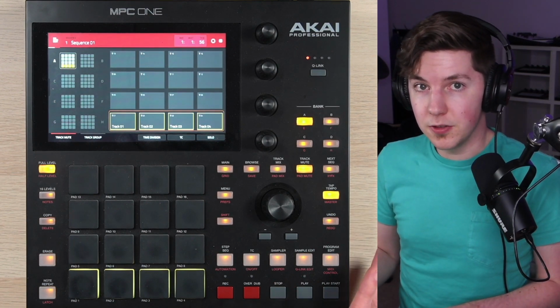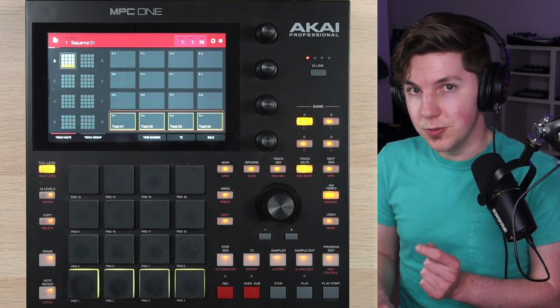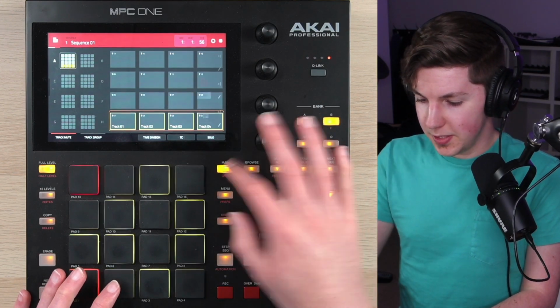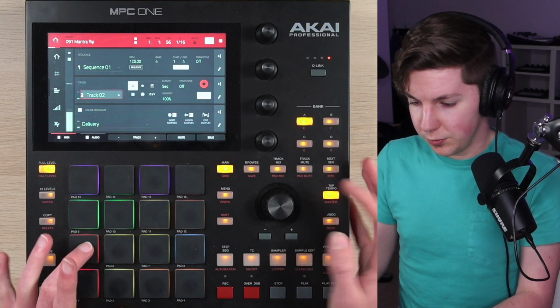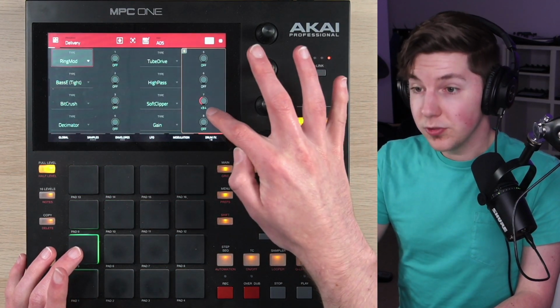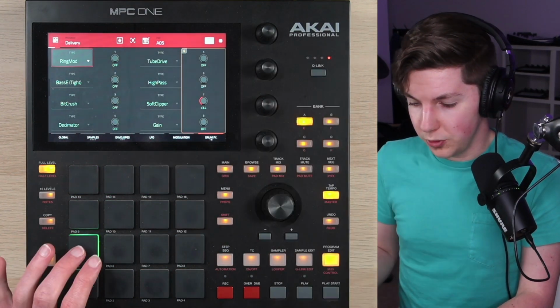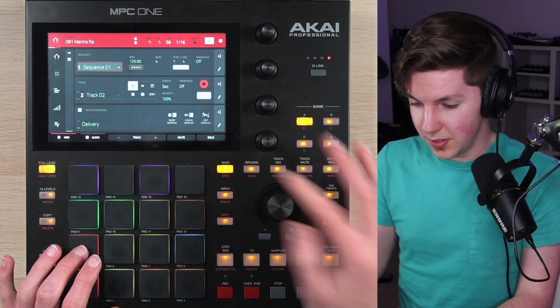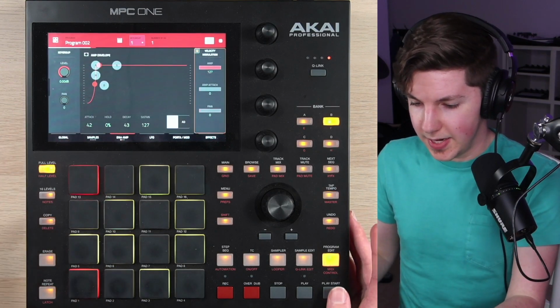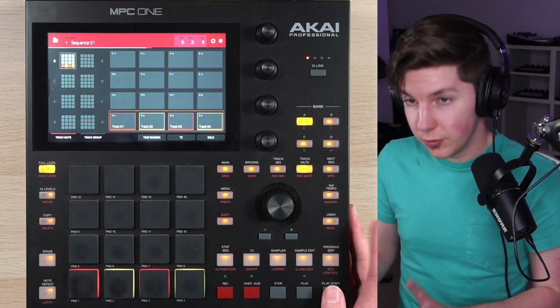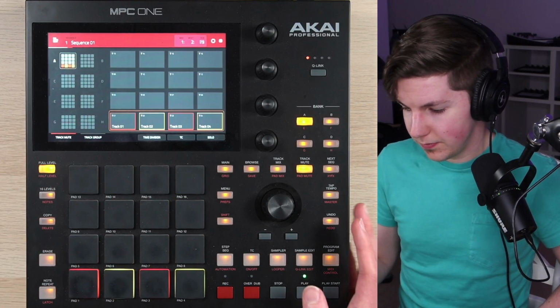I showed pieces of this in the main channel video, so I'm not going to go too in-depth with it here, but a couple things I want to draw your attention to. First of all, I've swapped out the kick for this machine kit. I'm using the soft clipper, which is great. I use it on all my trap kicks at this point. And I've cut the attack of the 808, so it doesn't fight with the kick.